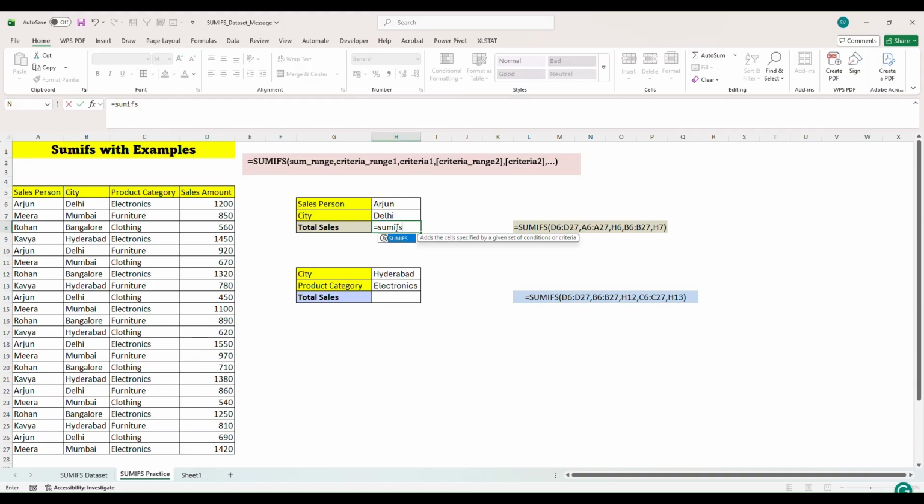Let's see how this SUMIFS works. Let's type SUMIFS and then give the first argument, the sum range. Select the sales amount, and then the criteria range one, salesperson. Select the salesperson column, then comma and give the reference cell for Arjun. And then criteria range two is city. The city column is selected here for criteria range two.